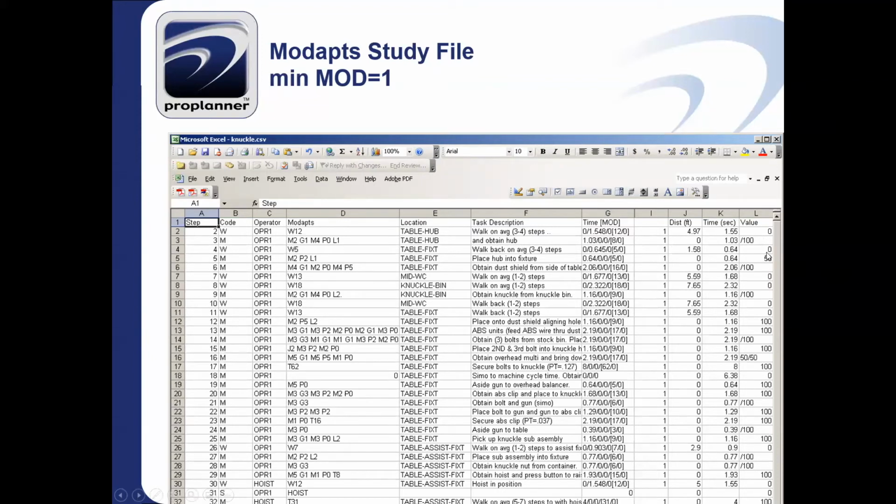Row 3, 100% non-value. Row 4, 50% value added, and then the remainder is 50% non-value. The next row, of course, 100% non-value added but necessary. The next 2 rows are 100% non-value. You get the idea, hopefully. You can see we do have some rows here: place onto dust shield, aligning hole, ABS units, feed ABS wire through dust shield. Those 200s represent the fact that those tasks are 100% value added.